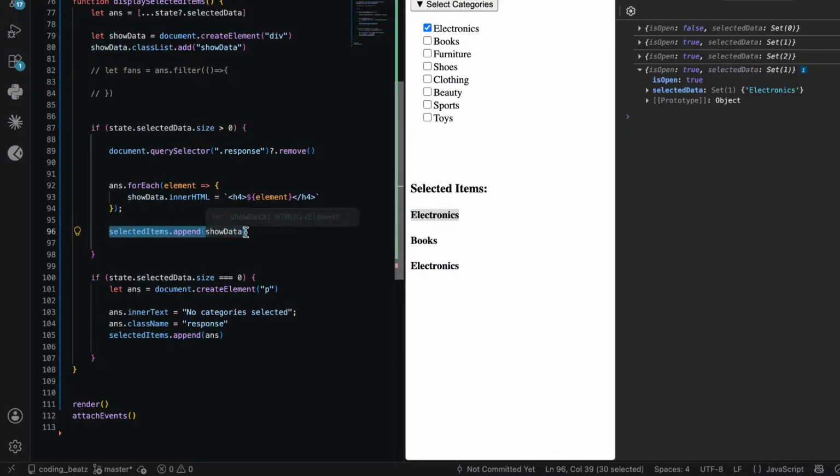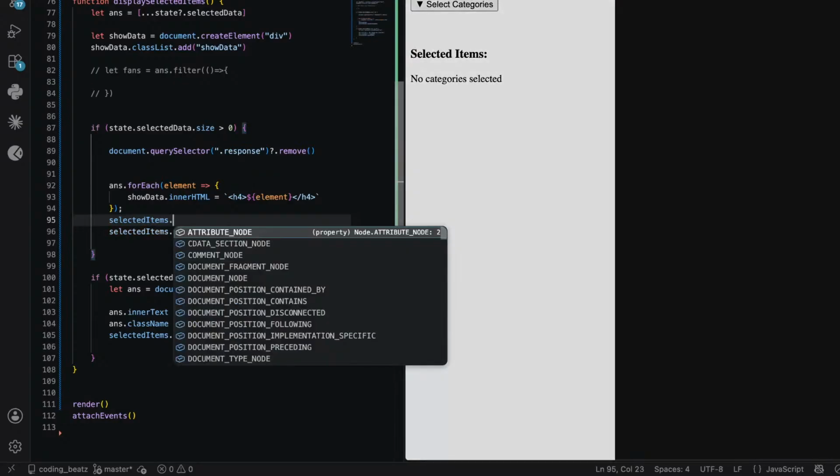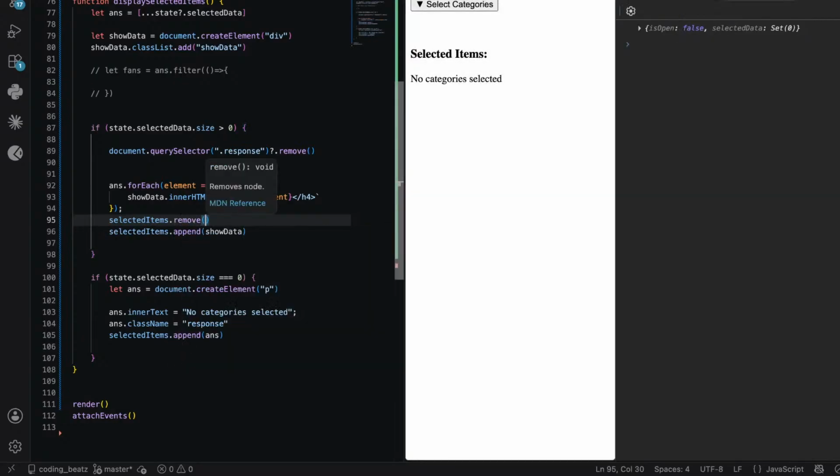Instead of append, what else can we do? Instead of add on, just remove that data. Instead of dot add, just remove that data previously and then start. Okay, so we removed and then restart.